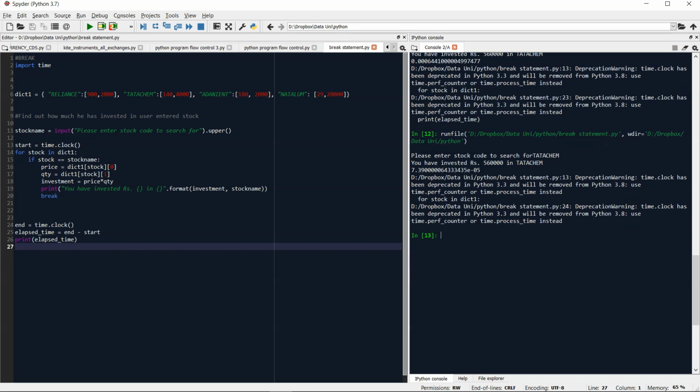Now if I put a break statement here, you see the time elapsed. There you go. Much fewer seconds. It's 0.00000, so 10 raised to minus 5, 0.5 times 10 to the minus 5 seconds. Why? Because of this break statement. It is not running these two iterations, and that is what is giving us the difference in time.